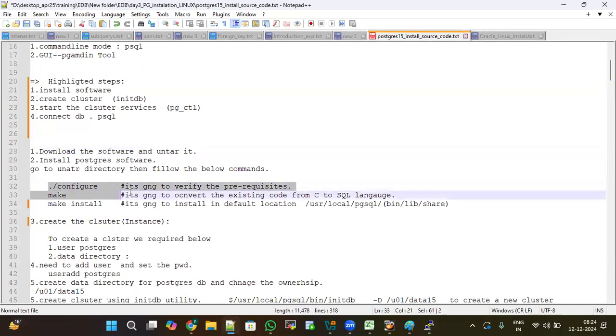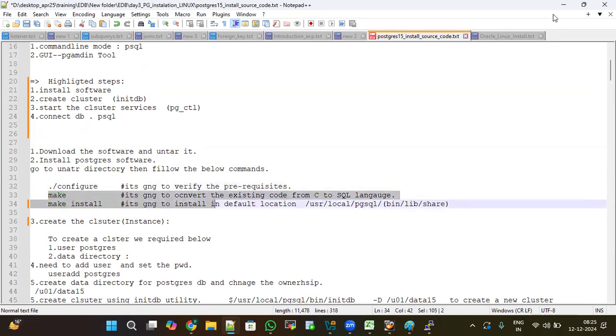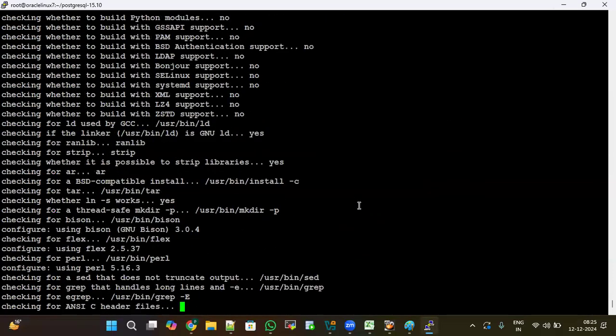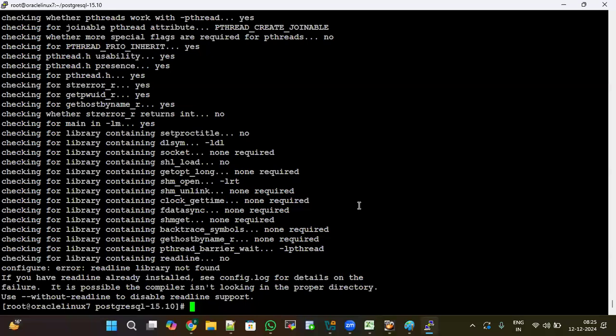What are the steps? Configure, make, install. What will configure do? It's going to verify the prerequisites. Make, install. Let me do ./configure. It's checking all the prerequisites. So this is a trial operating system, so even if you have readline, it doesn't recognize it. In that case, I am saying okay, we don't have readline, you can go and install without it. Now it's saying without zlib.